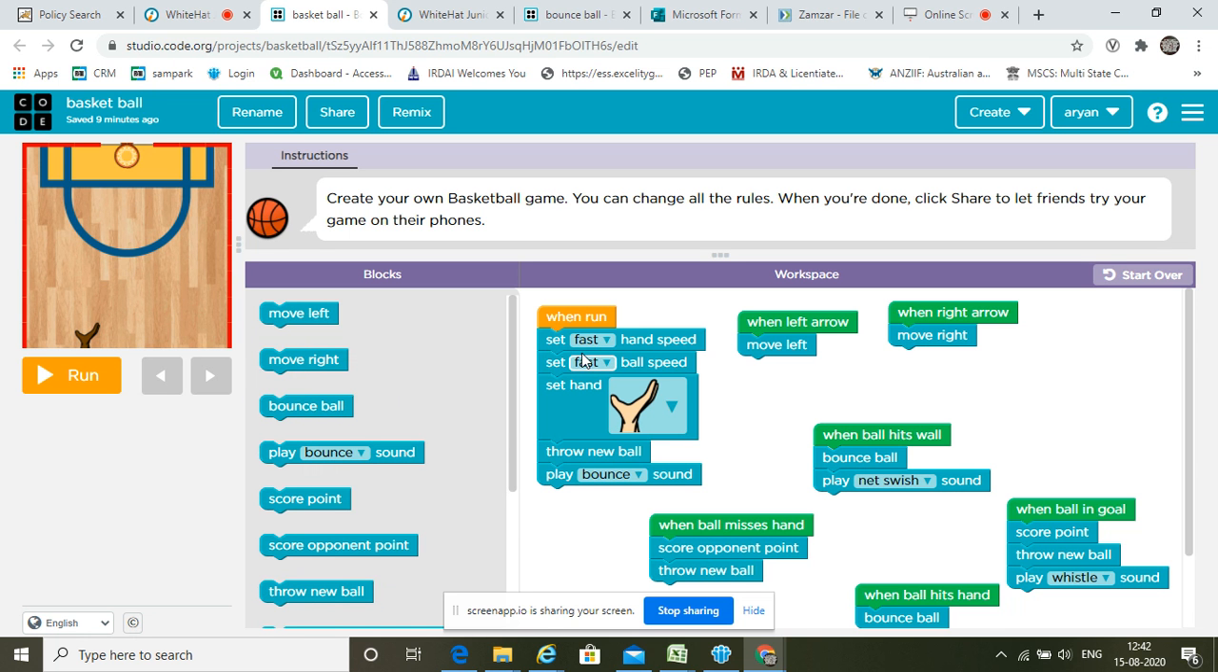So first, set fast, set the hand speed. So it's like I have set my hand speed fast, and set the ball speed also fast.